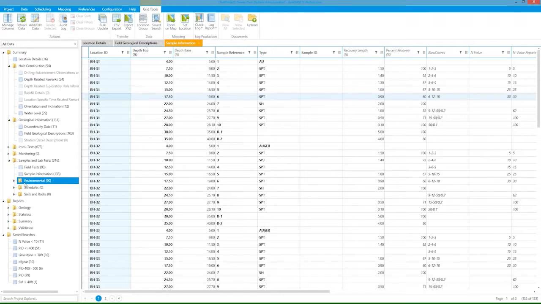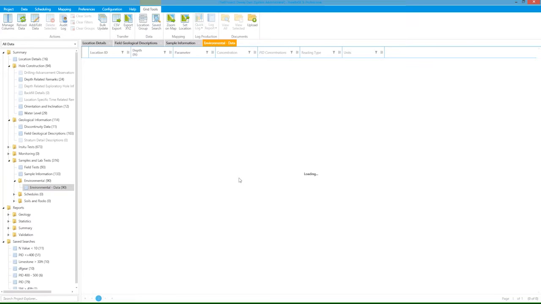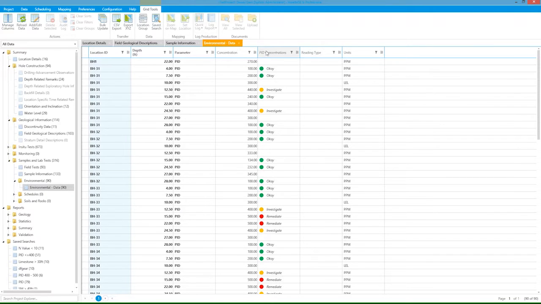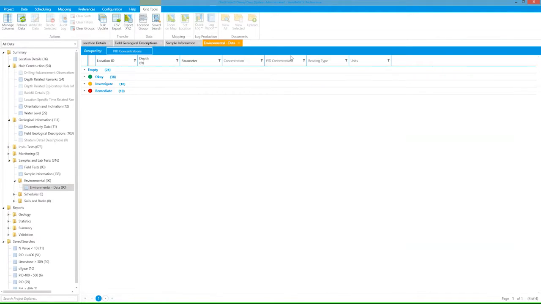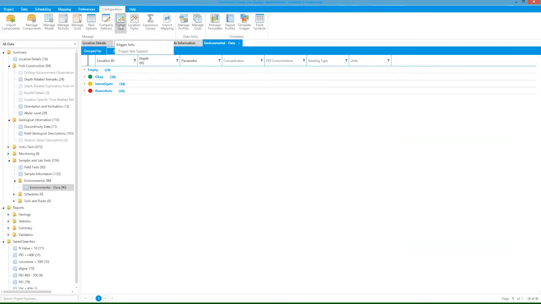With any type of data, let me just go into my environmental data. Here I've got some various information. I've got PID levels on there, and what we've added here is a quick way of color coding our data. So I've got here all my high levels, and we call these things trigger sets. We haven't got time to show you this in detail, but you can define all your trigger sets.